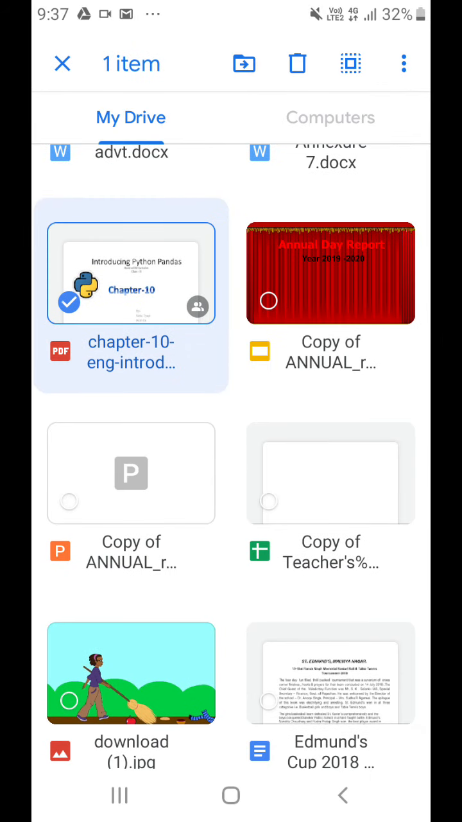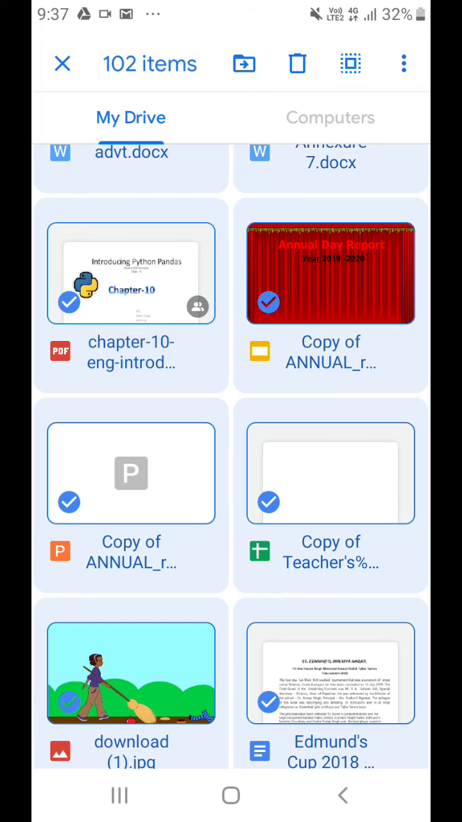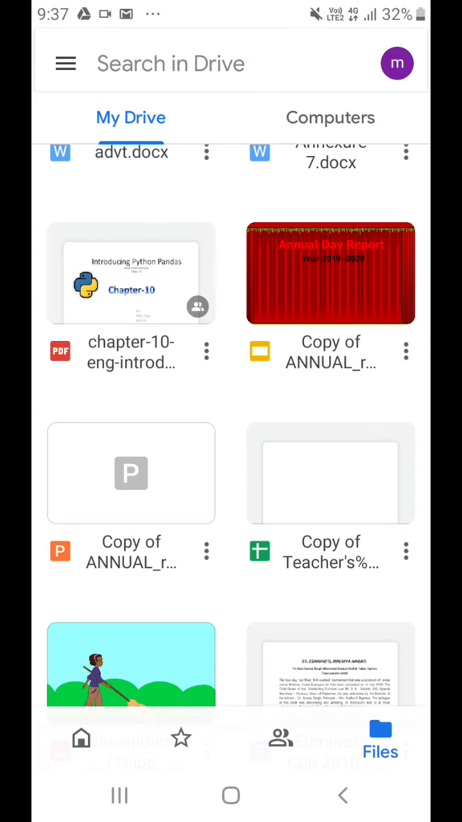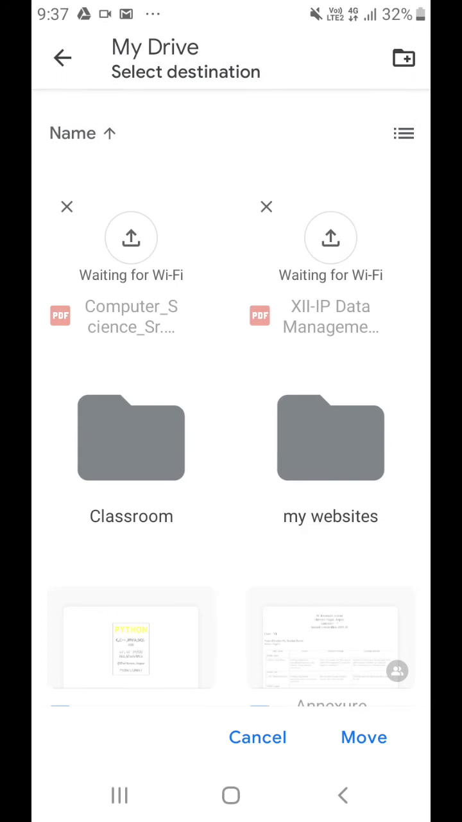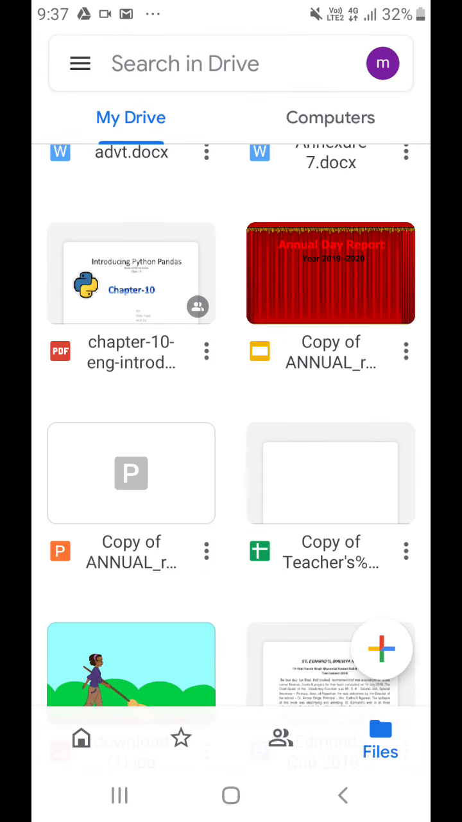We have some more options here, like this one. It will select all the things we have in the folder. Then we can move this folder to another folder. So just click on Move, then it will move the folder.